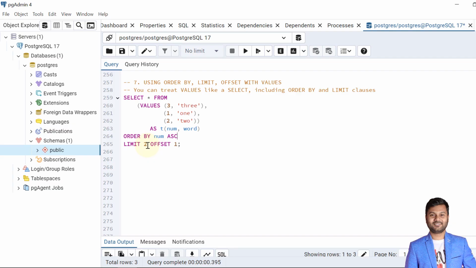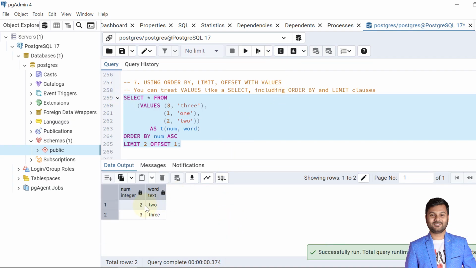So that means we need only 2 records, and we have taken the offset 1. That means the first top record will be skipped. So in the output we'll get only 2 records, with 2 and 3. So let's execute the query to see the result. So here we can see that we have got the 2 records, that means limit 2 worked, and offset 1, that means the first record should be skipped, and the first record is skipped because we cannot see 1 here. So that means we can use limit, offset and order by with the values list.